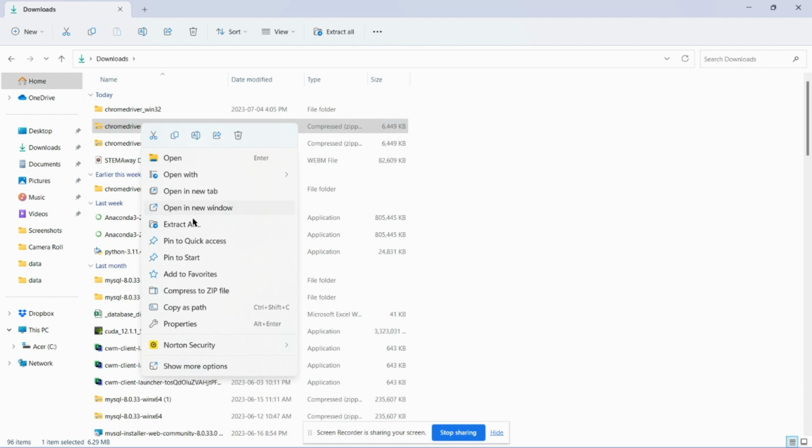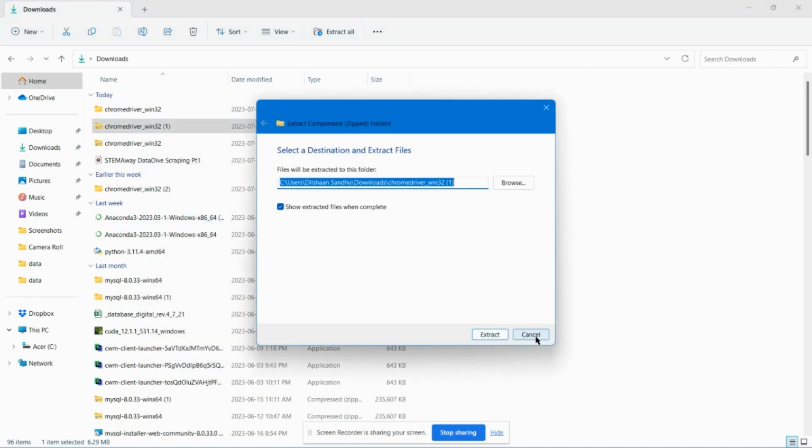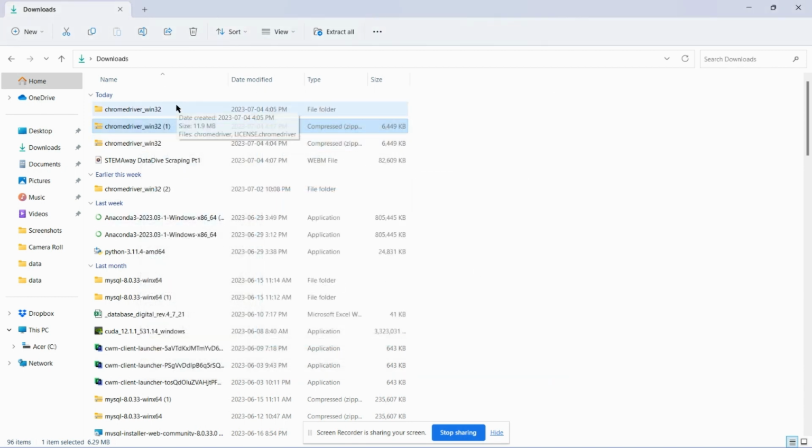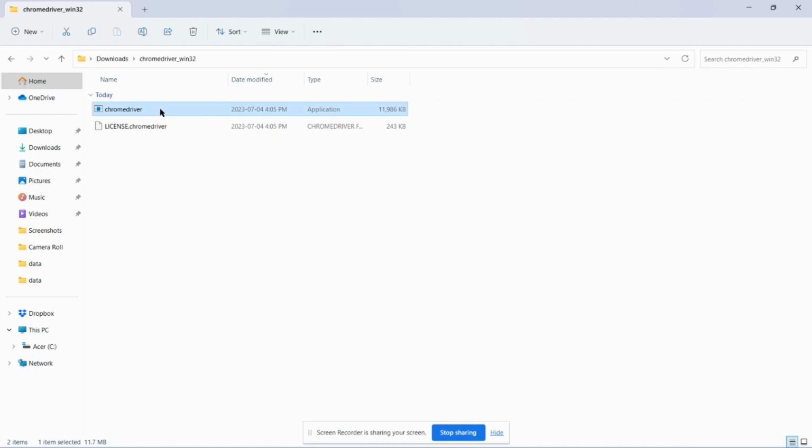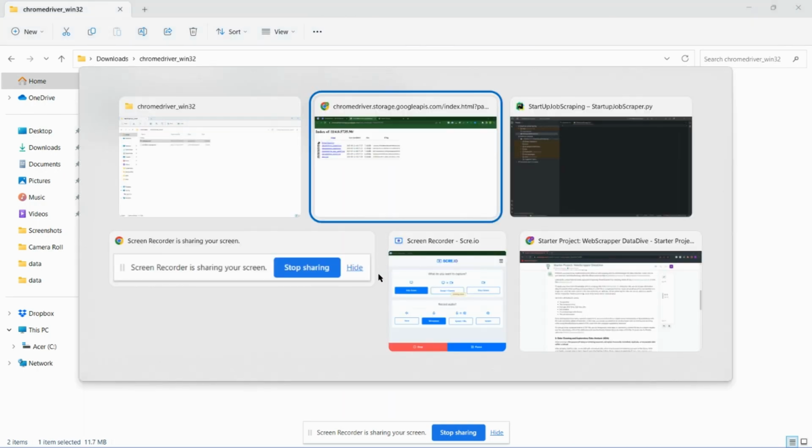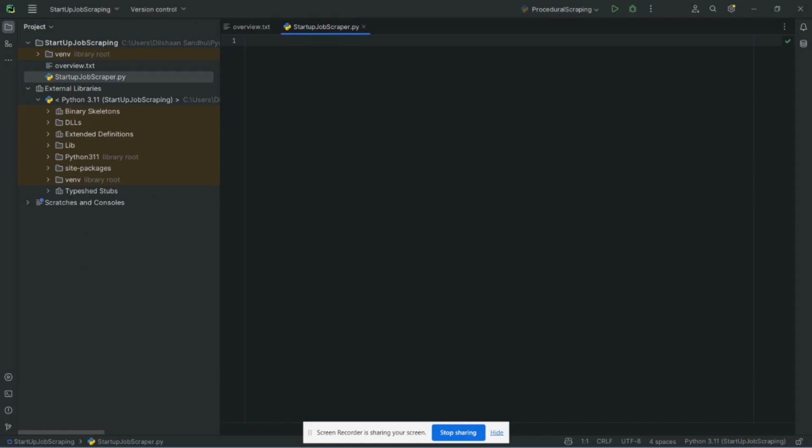Extract it, which you can do. And you're going to have a new folder labeled Chrome driver. All you have to do is get the path to the application. So it's going to say Chrome driver, type the file as the application, and you just want to copy its path. Now let's put that up here for later use.